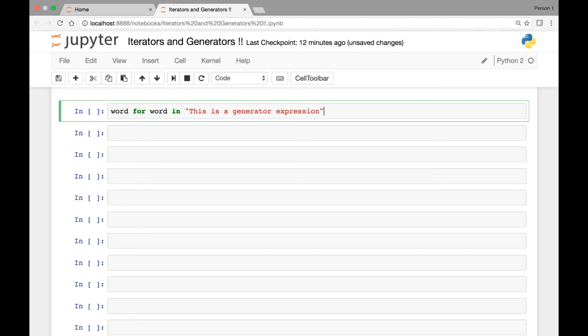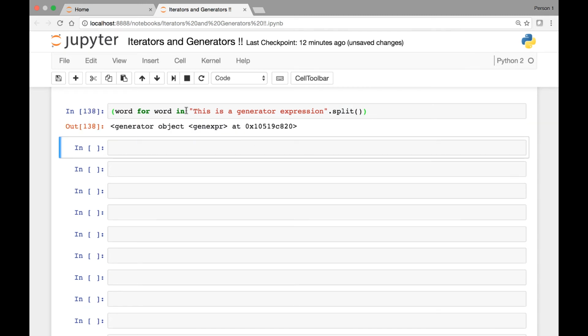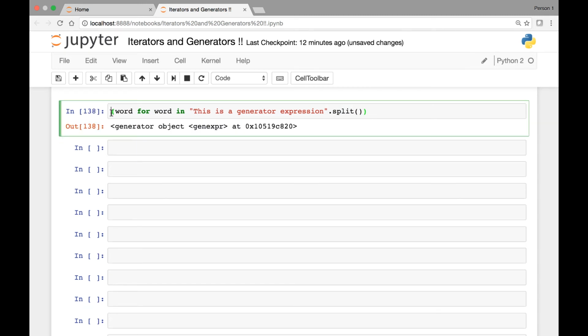So what we'll do is we'll apply the split method on our sentence. Okay, and let's enclose everything in parentheses, so making this a generator expression. So running this will give us a generator object, and we can save this in some variable. Let's say ss.